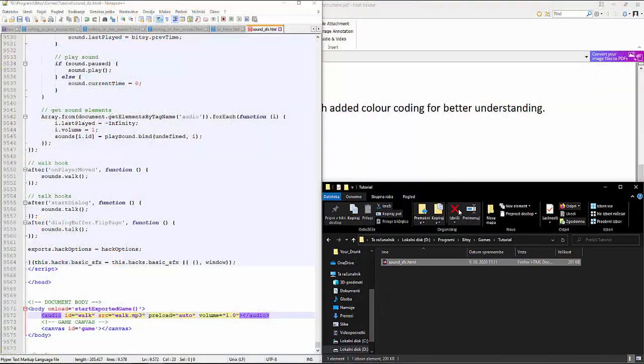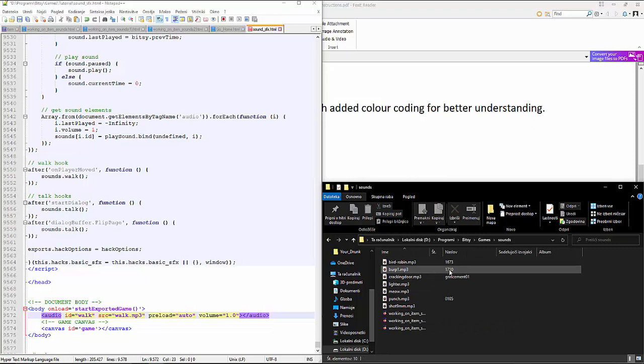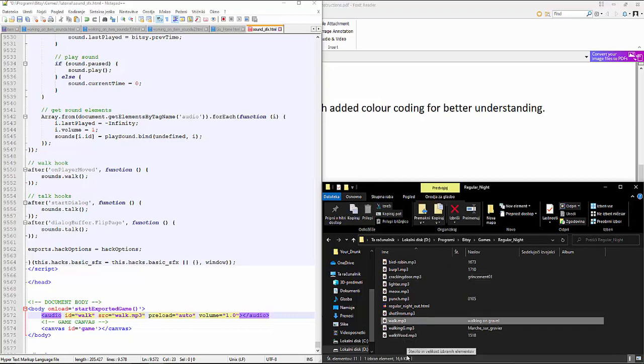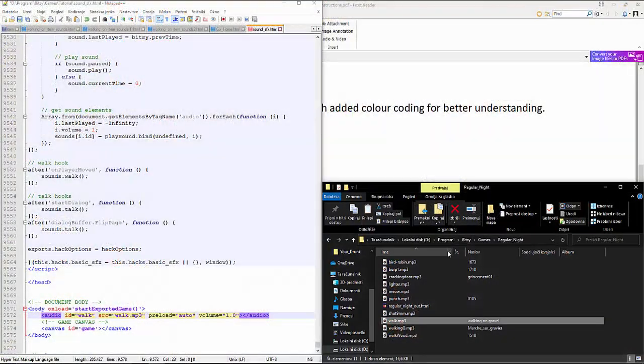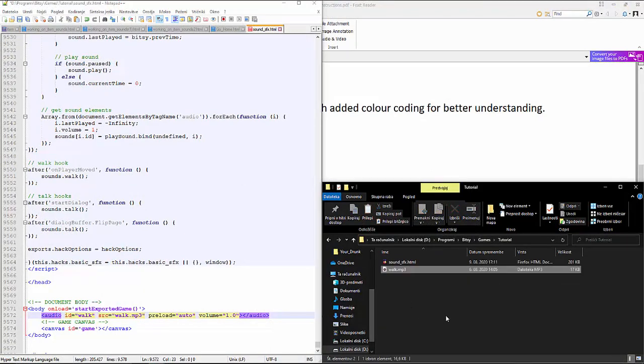which should be somewhere, I guess. Sounds, walking here. Walk. Copy, well, you know, download or record it and place it into your folder where your game is. So, like this. As you can see, source is walk mp3 and the file is called walk mp3. It has to be exactly the same.